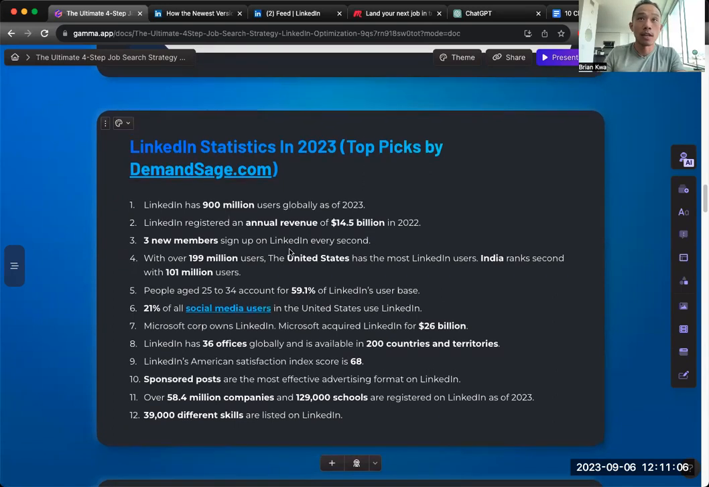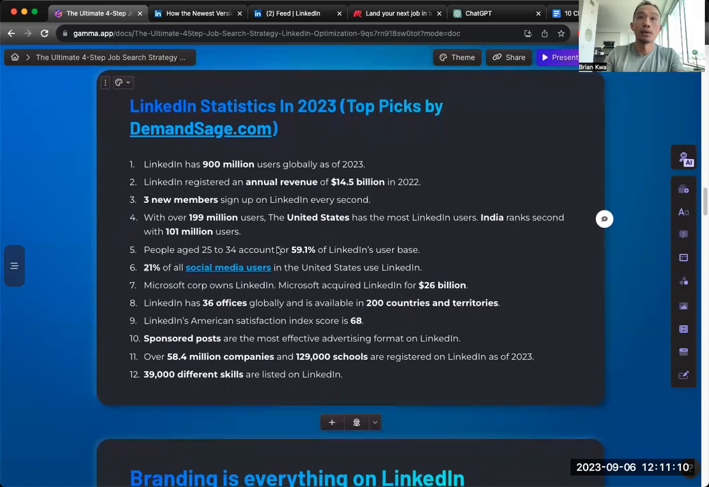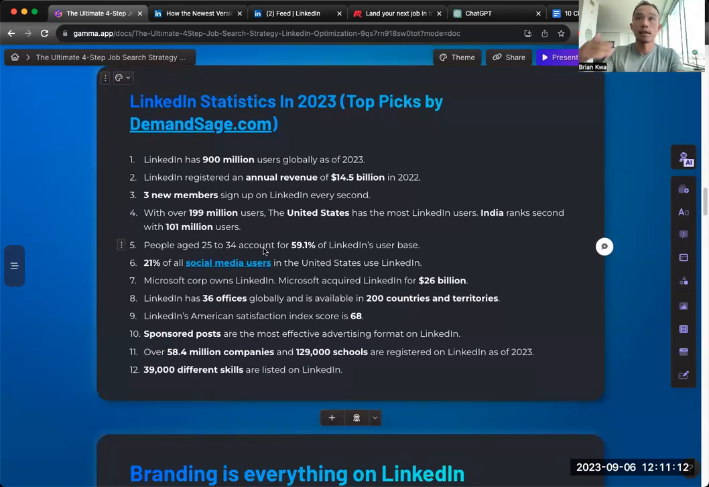3 new members are getting signed up on LinkedIn every second, and literally some of the stats that we saw on the last slide, 25 to 34 accounts for 59% of LinkedIn user base. So this is the fastest growing social media platform as far as professionals go. And this is where I recommend everyone spending a majority of their time out of all social media apps. If you're looking for a job or a new career, this is where to do it.